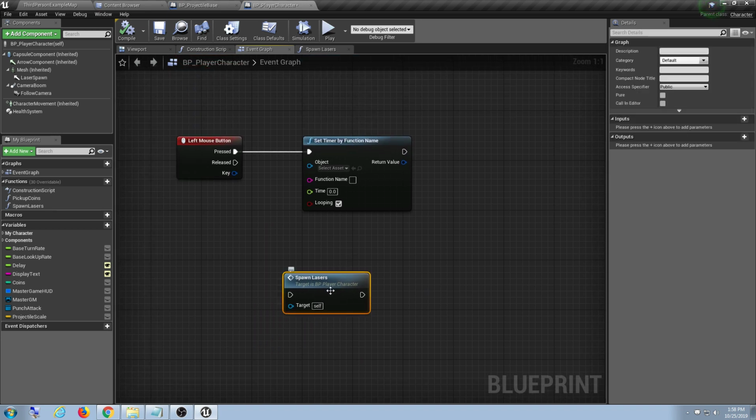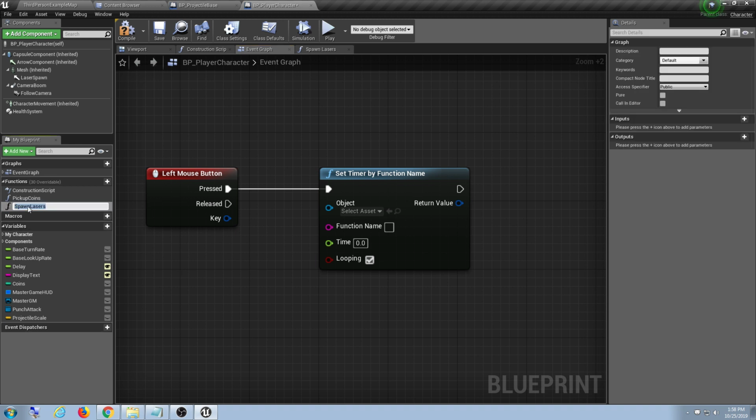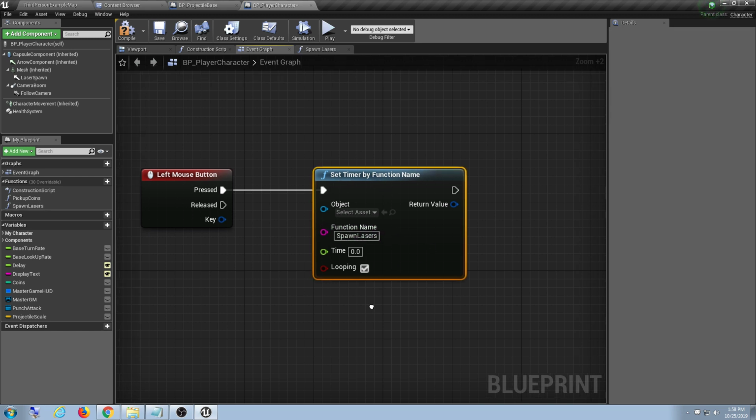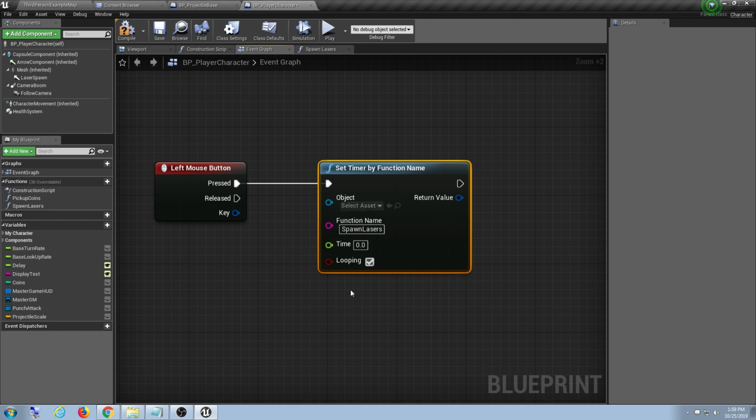So I actually don't need this function to be inside of the event graph, but I can just copy this name here, right, and then paste it inside of the function name on the set timer. And where it says object here, this is basically what blueprint is going to run this function. Well, it's this blueprint, so you don't have to put anything here. You should be able to leave that blank, unless it's a different blueprint.